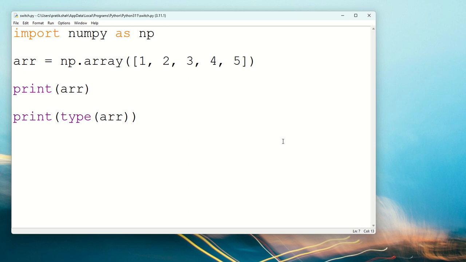So first of all, here we have a very simple example, just like our previous video. Import numpy as np, then arr equal to np.array, and then 1 2 3 4 5, and then we are printing. But now we are printing one more thing, the type of this object. What is the type of this object? That is very important.